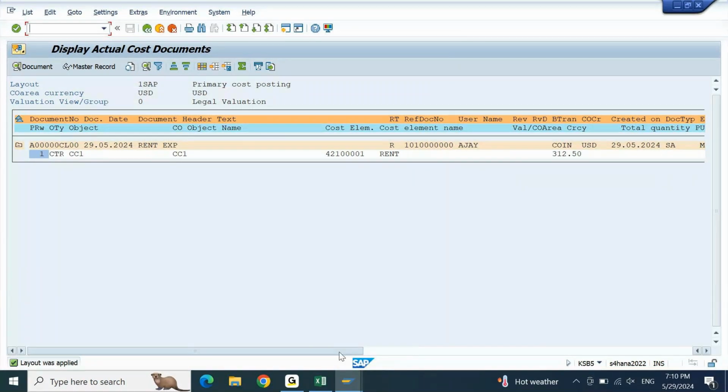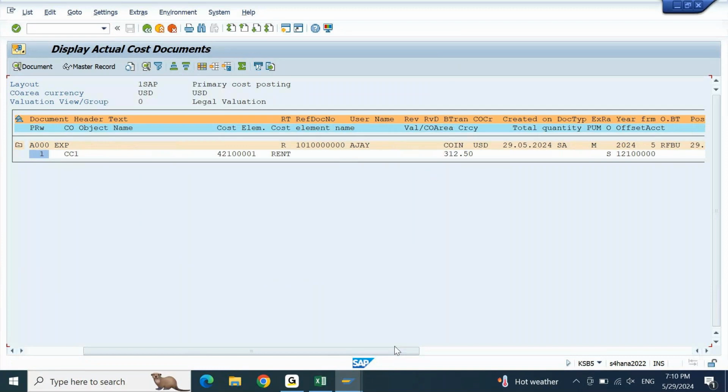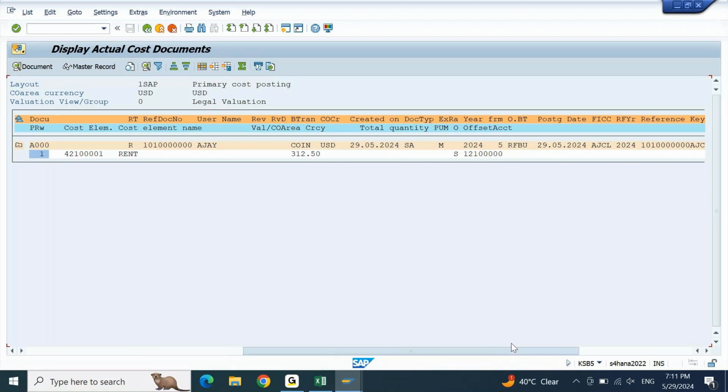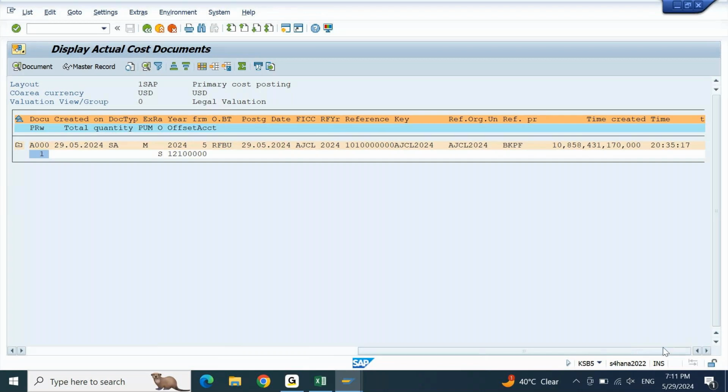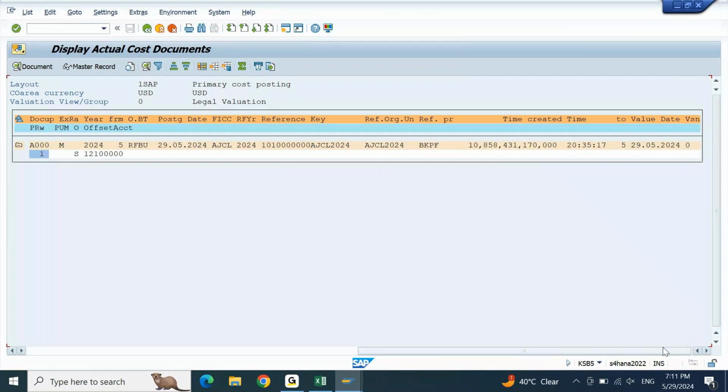Let me scroll down slowly to see if I can see 25,000 amount anywhere. Go right side. Furthermore, there is nothing, meaning this actual costing document is not representing amount in the local currency. It is representing amount in group currency or amount in controlling area currency alone. This is fine. Come back.